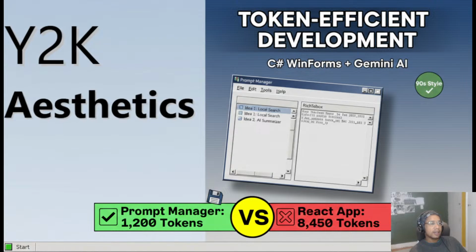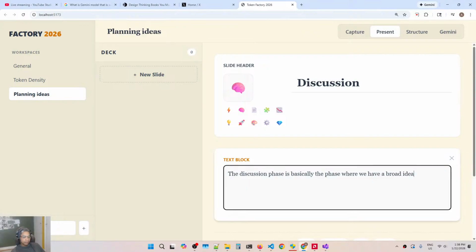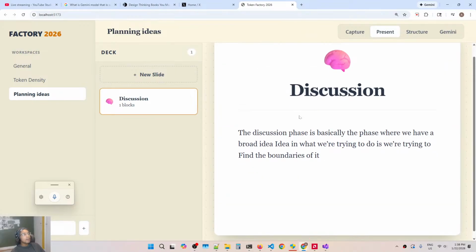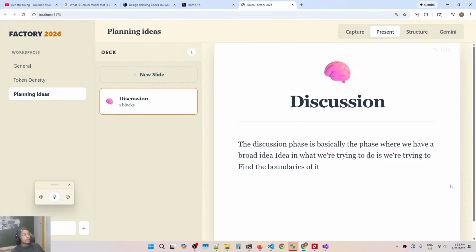With a brain, gonna ask him. The discussion phase is basically the phase where we have a broad idea, and what we're trying to do is find the boundaries of it. Okay. So what we need now, we need to find the boundaries of it. But we're going to save this.